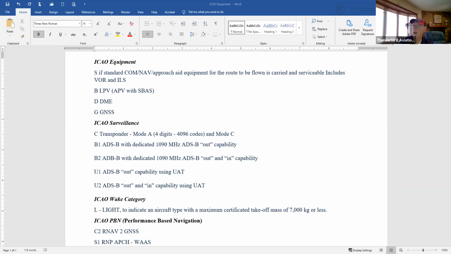The other equipment then you want to put is any extra stuff that you may have on board your airplane. If you can fly LPV approaches with the airplane, then you select the letter B for LPV approaches. If you have DME in your airplane, you select the letter D. You don't have to put that in there if you have the GPS or the GNSS, the letter G next to it, because it assumes that you're going to get your DME from the GPS system then.